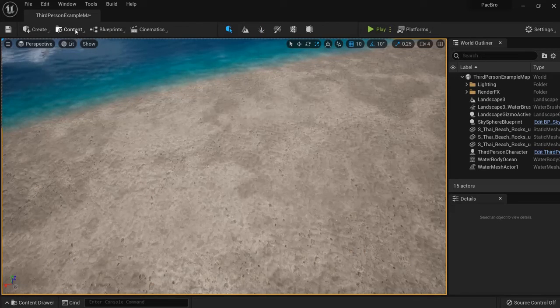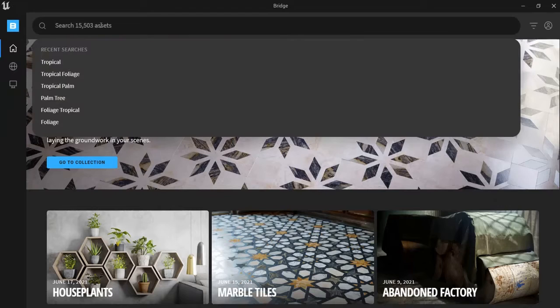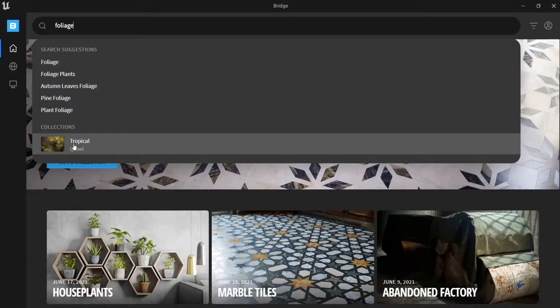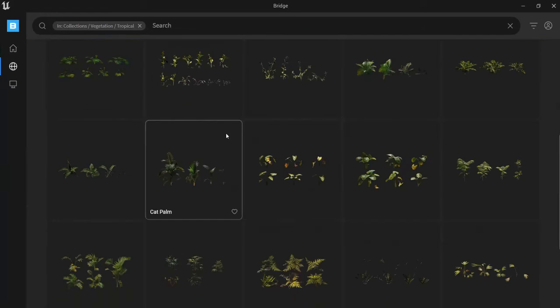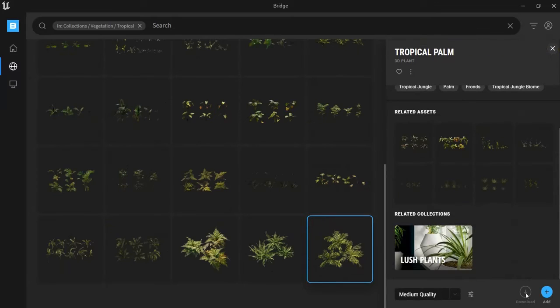We can find it in content and then go to Quixel Bridge. In Quixel Bridge you can look for foliage and then select the foliage that you want. I'm going to go with the tropical one, and then you can see whichever you like. And then you can download it and add it to your project.